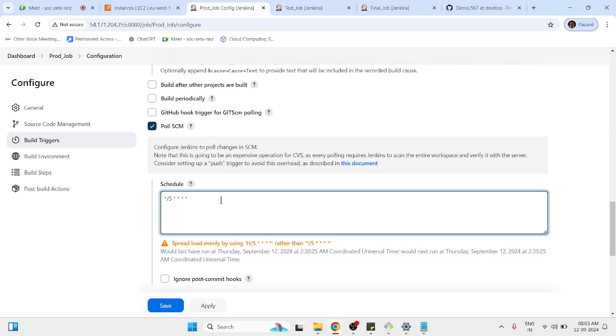So now it is 8:33, and after 5 minutes, at 8:38, it will check whether the repository has any changes or not. If there are any changes at the time it's checking, it will build the job. If there are no changes, it will skip it and wait for the next 5 minutes. So the 5 minute gap is there.